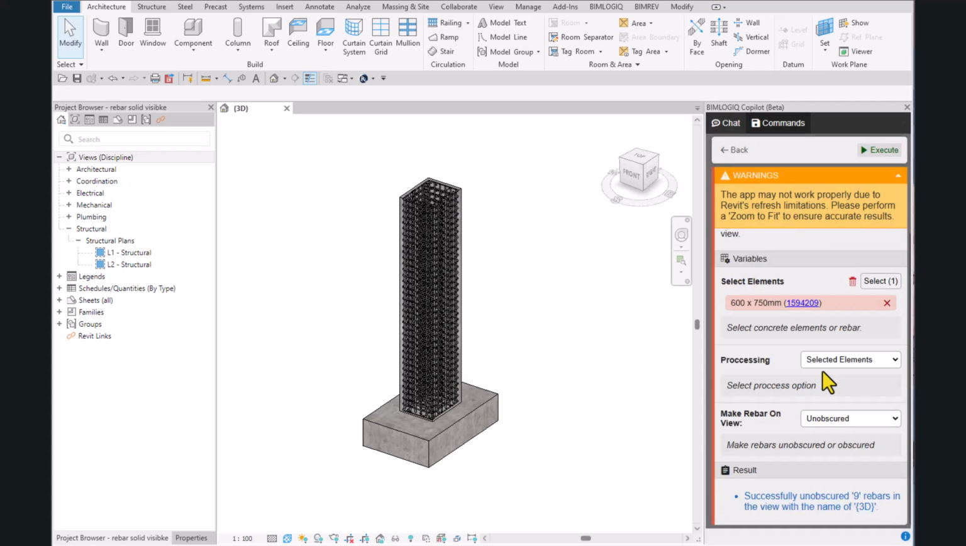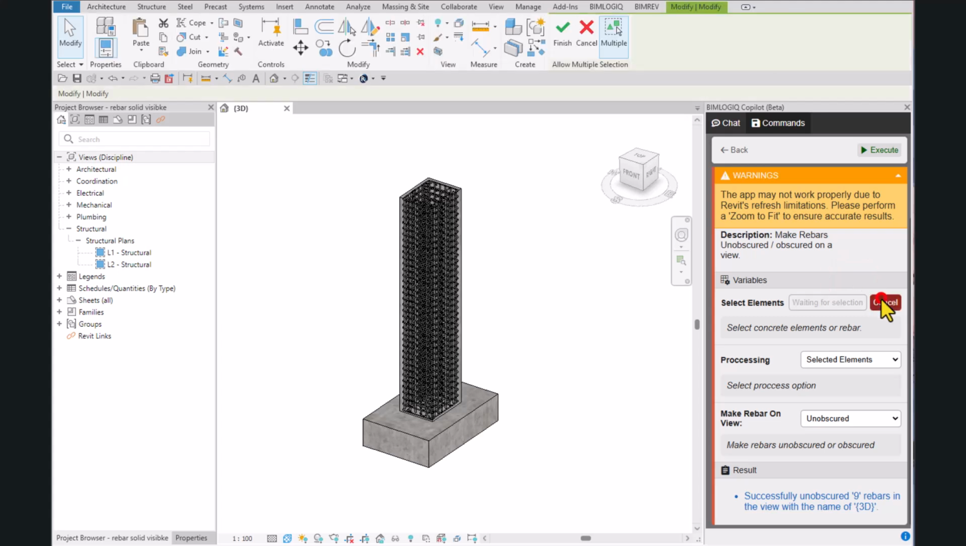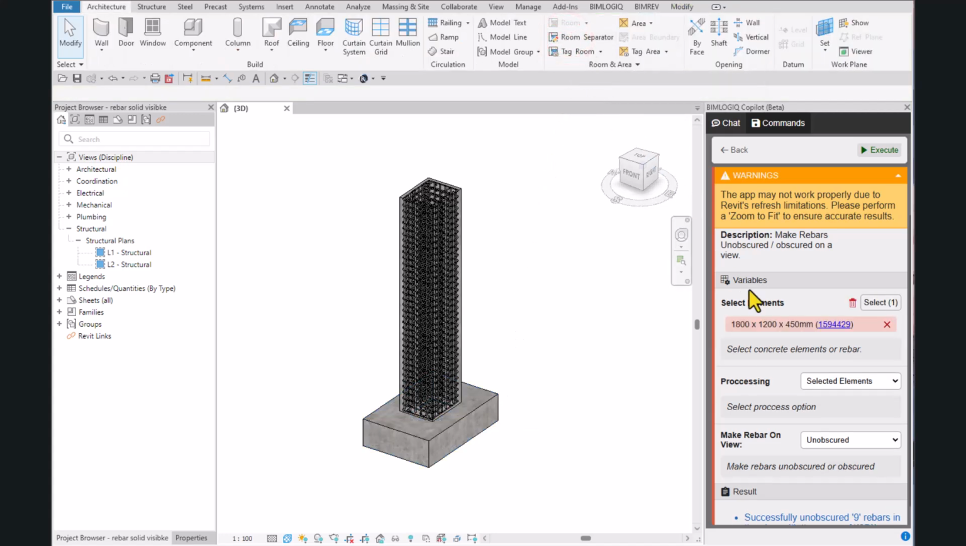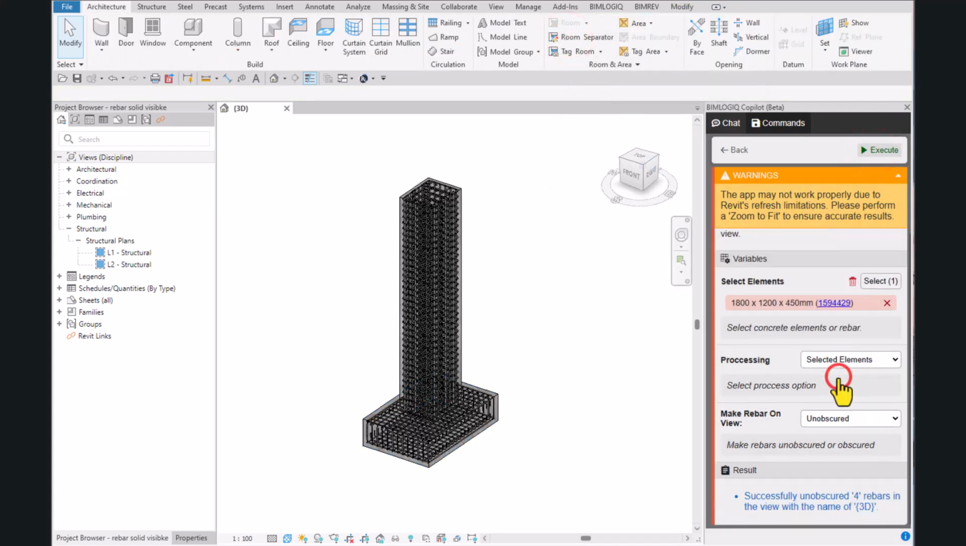Let's take a look at the result. Rebars are solid and visible. Let's select the footing this time and make the rebars visible. Then, click the Execute button.